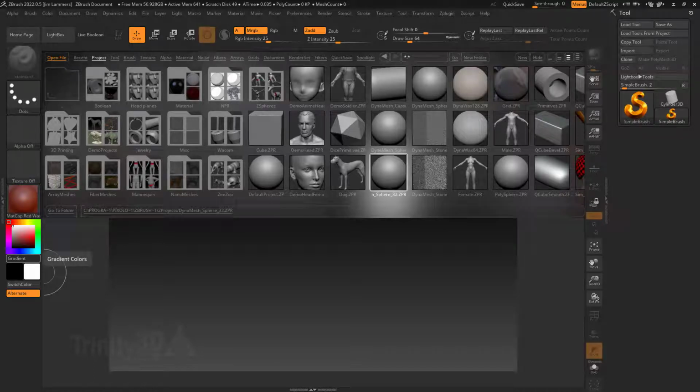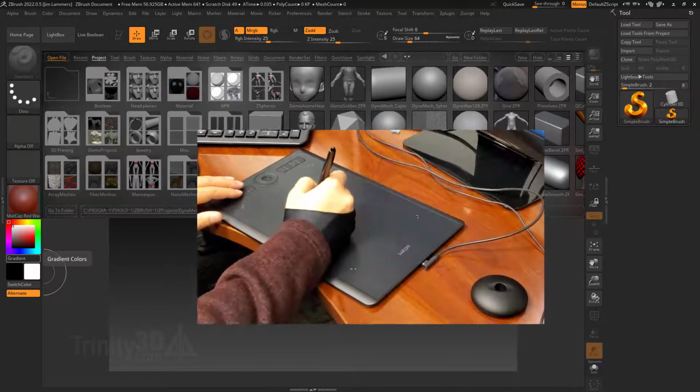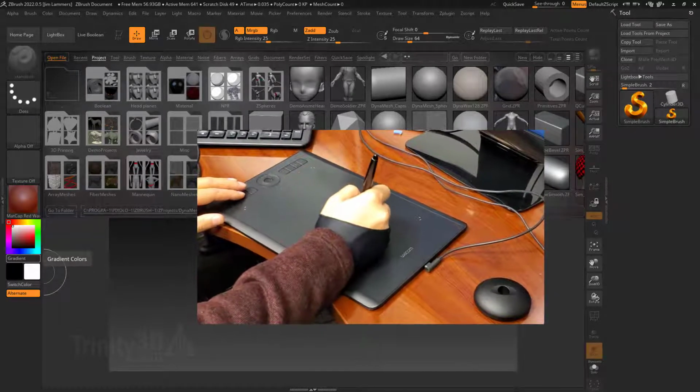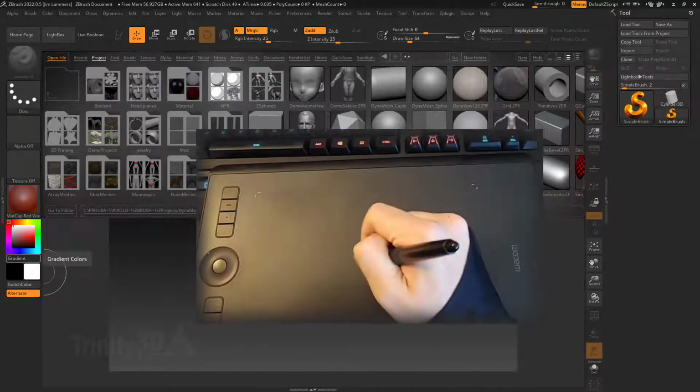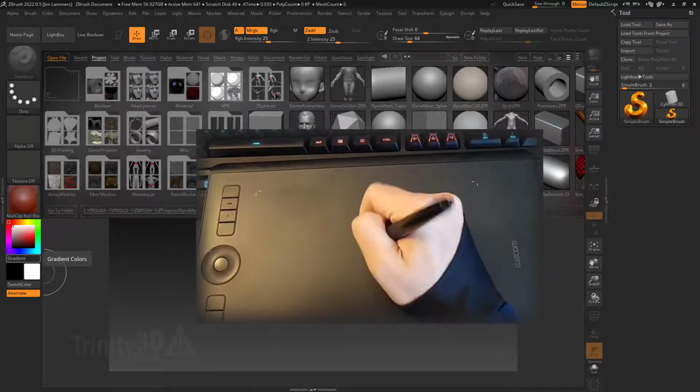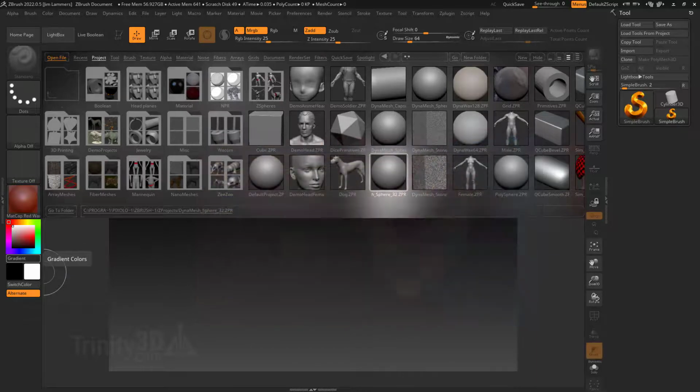Getting started in ZBrush can seem like a daunting task. Here are some tips to get you started sculpting with ZBrush. Firstly, pen pressure from a drawing tablet will allow for more control over a sculpt than a mouse and keyboard alone. I highly recommend using some kind of drawing tablet for sculpting in ZBrush. That being said, let's jump in.